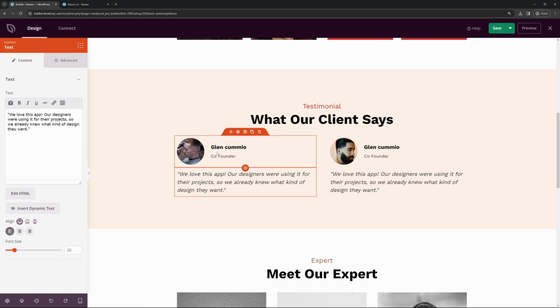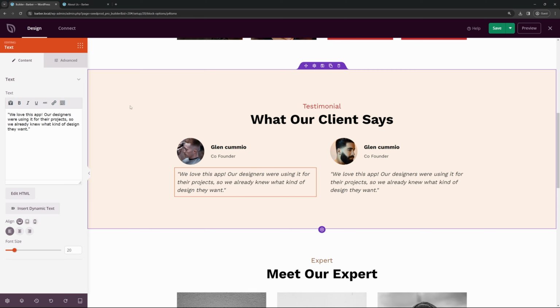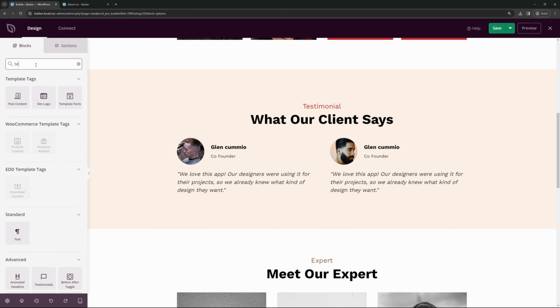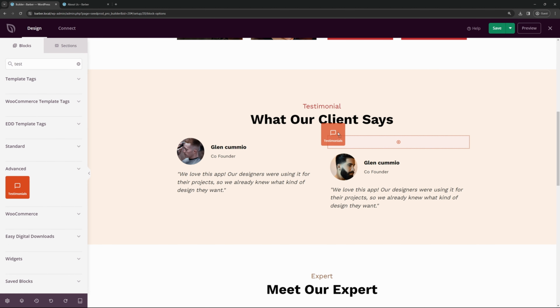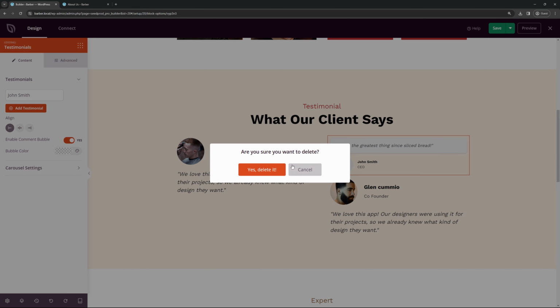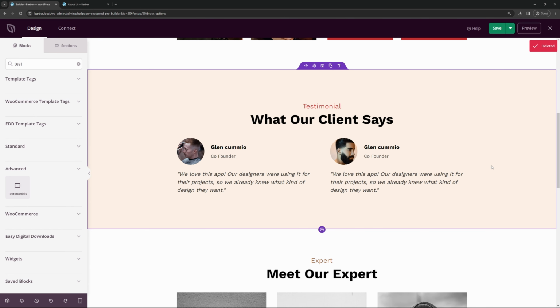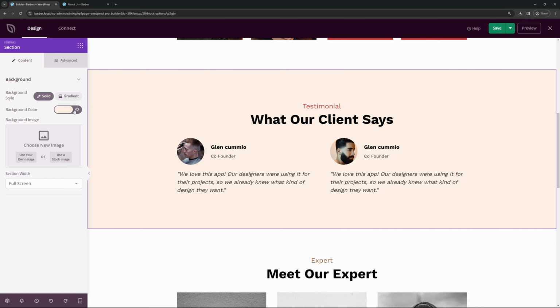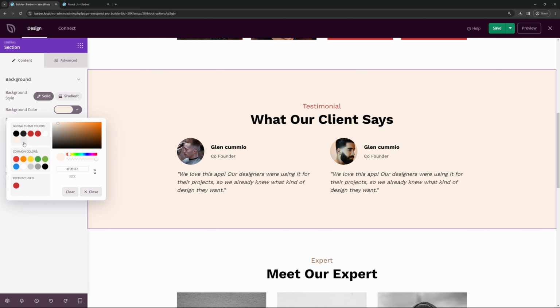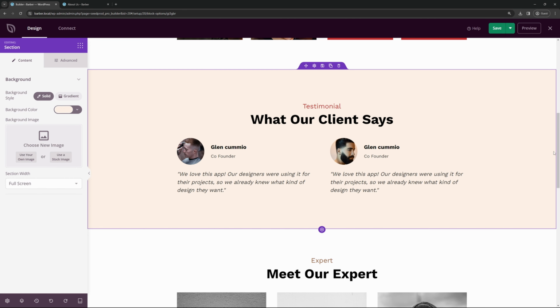So this was just manually made. You can use the testimonial block as well if you like. So just do a quick search, testimonial, and you could drag that in here and use your own testimonials customized with that block itself. For the background, we can click on that. If you don't like the color, you can select something else. There's the gray. I actually like that beige looking color background.